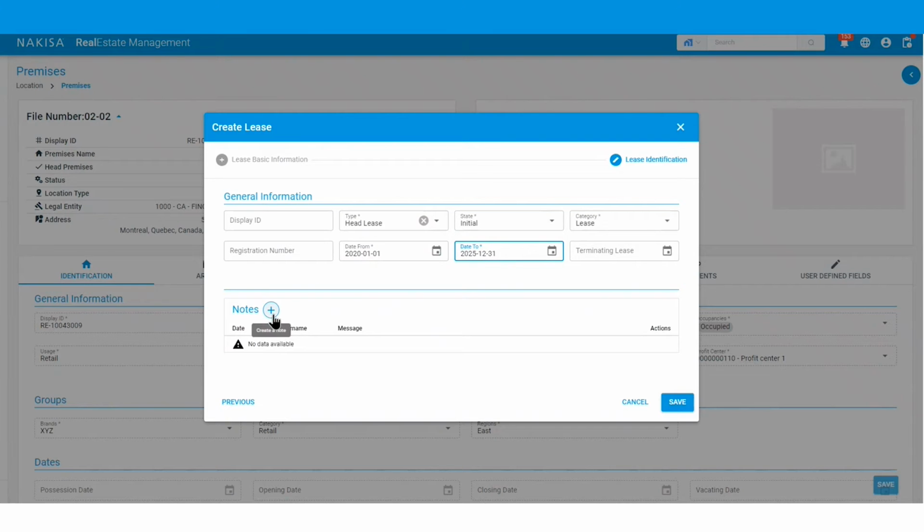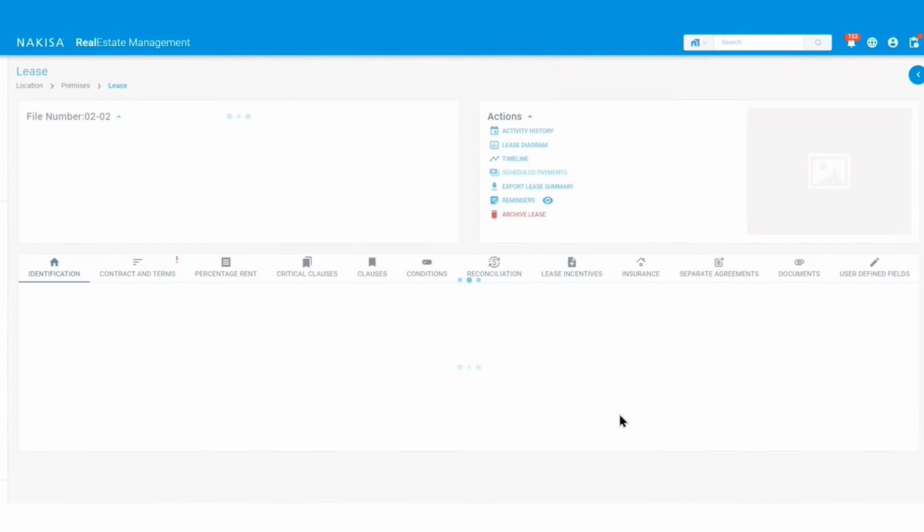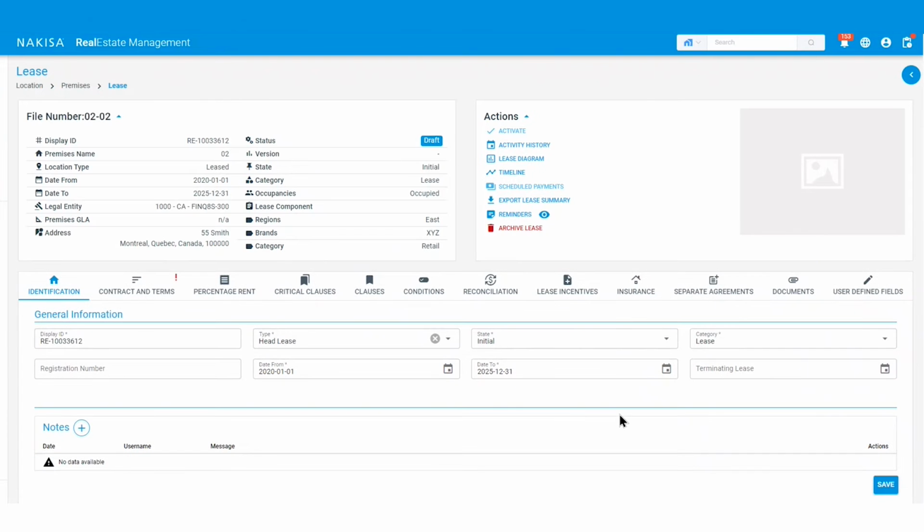You can then add any notes and click Save. Remember that those notes can always be deleted or modified by clicking on the three dots that are at the right of the screen. Once you've completed and you click Save, you'll be redirected to the main lease page.